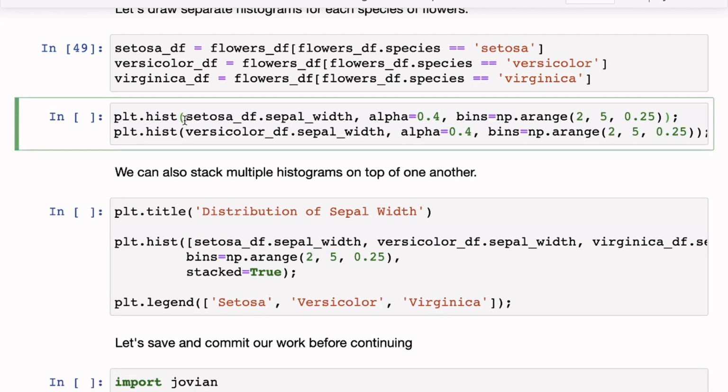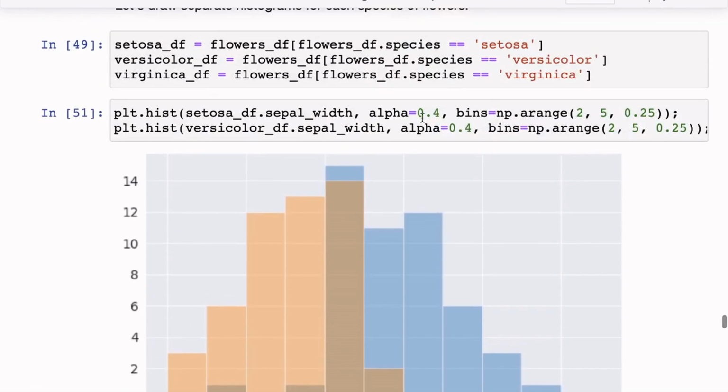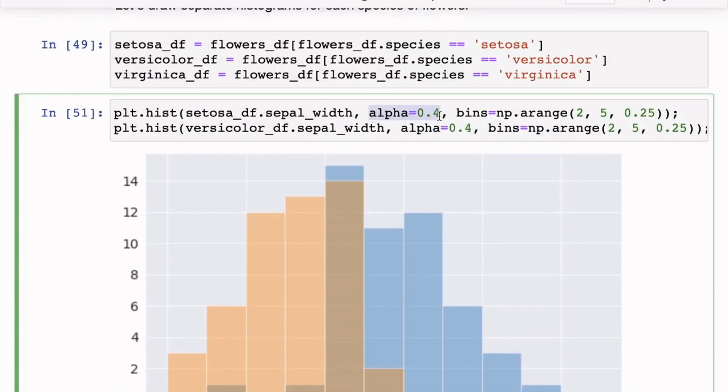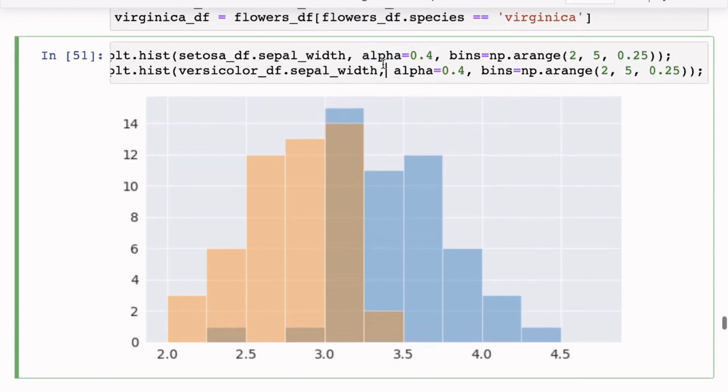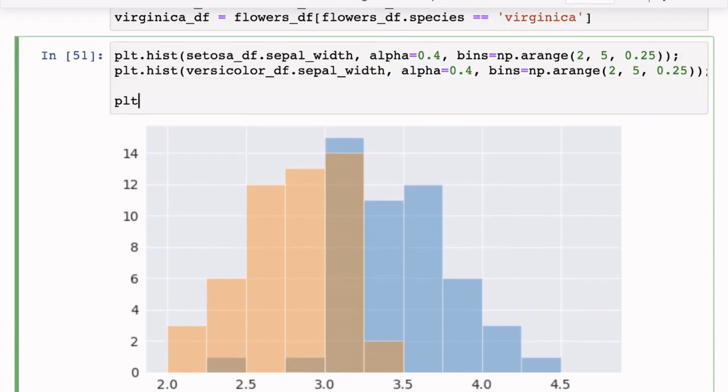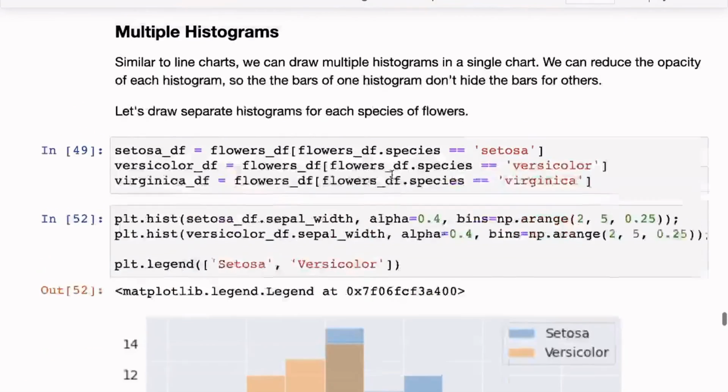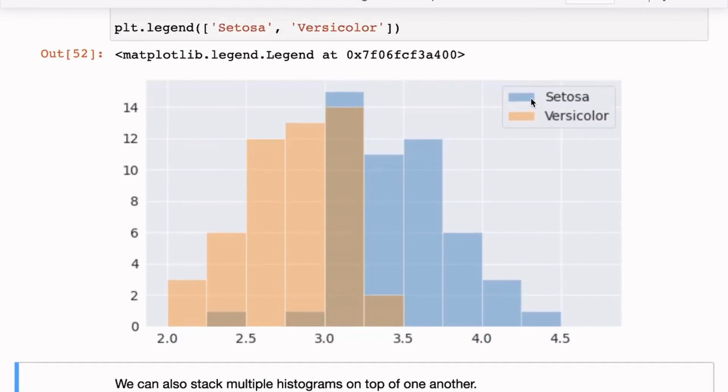Now let us plot setosa and versicolor using two different histograms. And once again, you can set the color using the C argument, but by default, if you simply plot two of them, Matplotlib will automatically cycle through different colors. So let's plot them, and we are plotting them with an alpha or an opacity of 0.4. It might be helpful to add a legend here as well, because we don't know which one is which. So if I just do plt.legend, and here we can say setosa, that should be the first one drawn, and versicolor. All right, so here we go. So now we have setosa and we have versicolor.